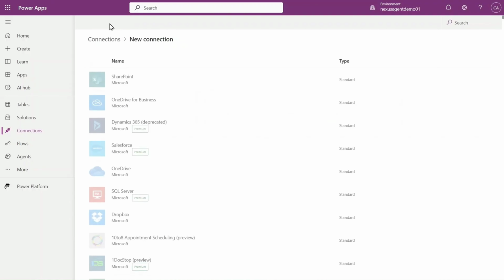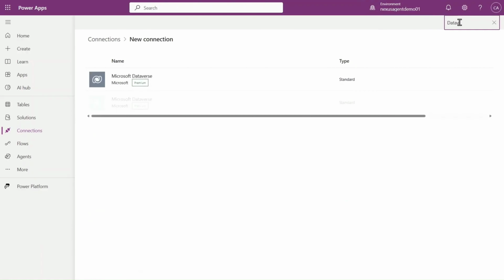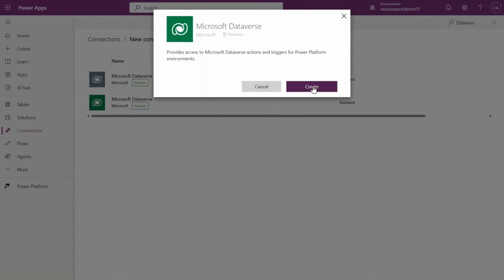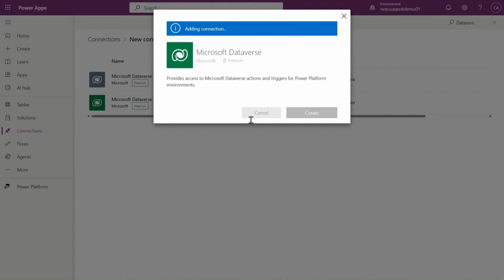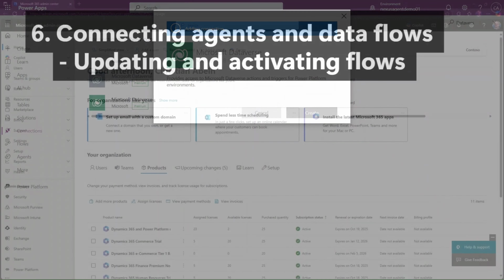How do I do that? I click on New Connection. I look for Dataverse and Copilot Studio later on as well, and then I select this connection type. I create a new connection and then select the user that is going to work with this connection, SCM agent user. I'm going to sign in with that user, and I'm doing that for both Dataverse and Copilot Studio.